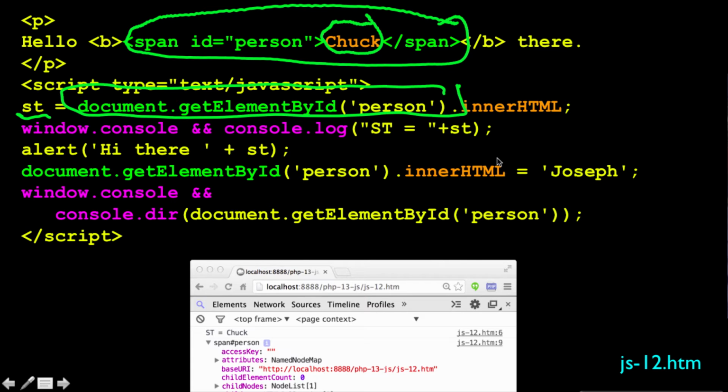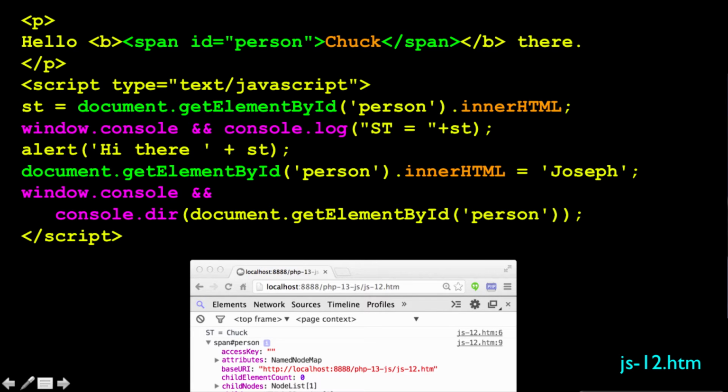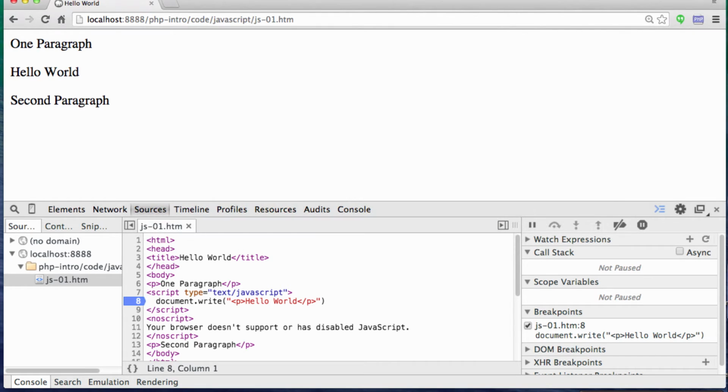And I can print that out, and I can also change it, right? So I can put document.getElementById person.innerHTML equals Joseph. Well, that is an assignment statement that's going to overwrite this part of the document object model and change it. And I have a couple log statements. So let's play with this particular one right here. This is JS12.